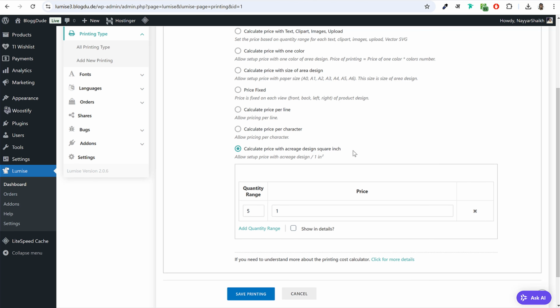So how much square inch the design covers, you can set the price for that. By default, for one square inch, we are charging $1. So if the design is 10 square inches, it will be $10 for the design. I hope you understand that.